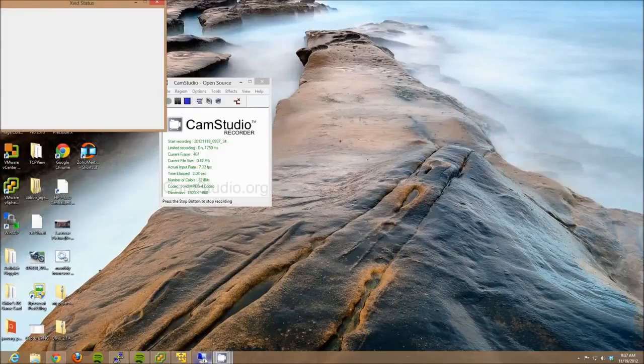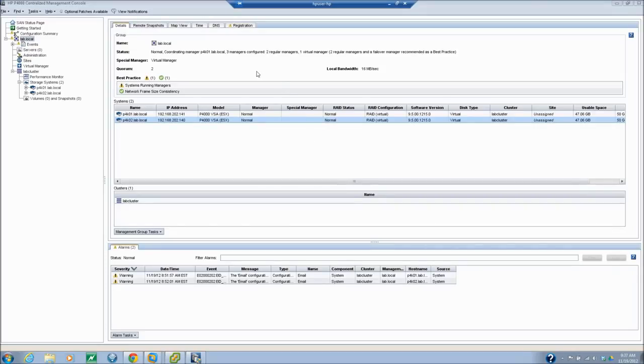So in the last video, we built our P4000 cluster, the HP P4000 VSA store virtual. Right now we're going to configure and set up the iSCSI volumes to be used in our ESX hosts. So for right now, we've got the CMC launched. We are looking at what we set up last time.